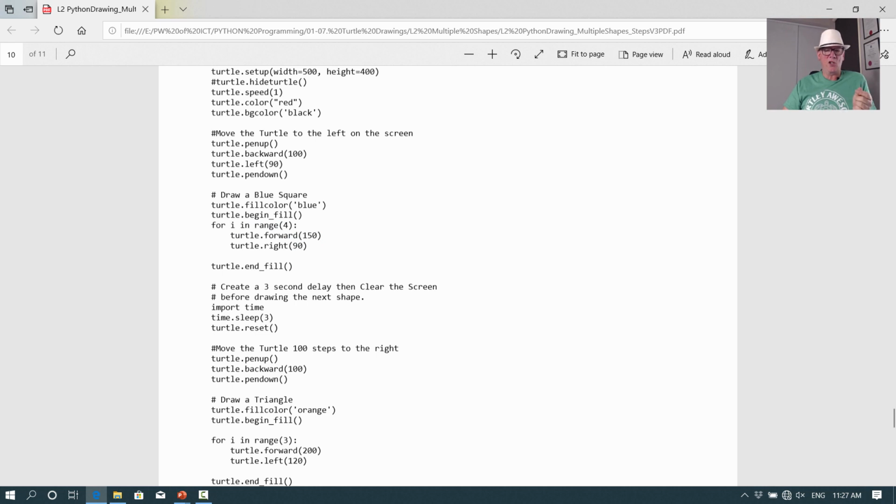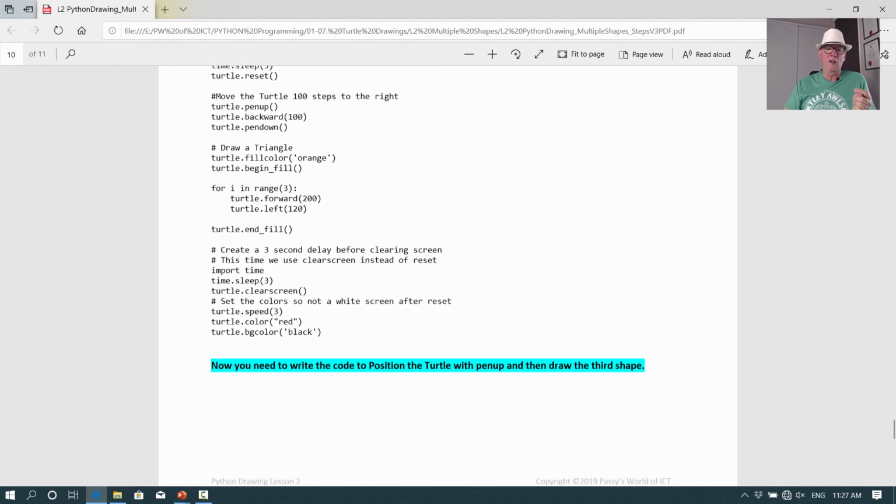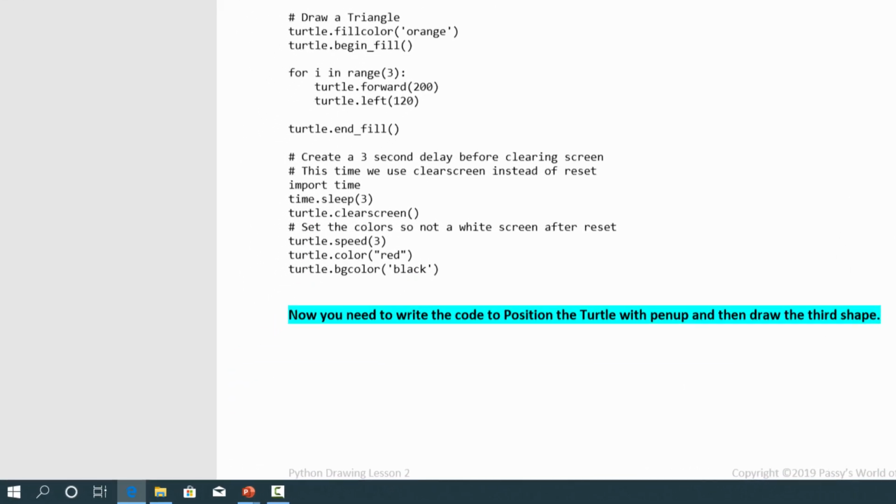Then you can reposition your turtle, draw your triangle, and create a 3-second delay, and then redraw, set the colors to not a white screen after reset. Oh, here we were just showing you what happens with clear screen. Clear screen would make it all white. So you'd have to actually reset your turtle speed, reset your turtle color, and reset your back color if you wanted to do that way.